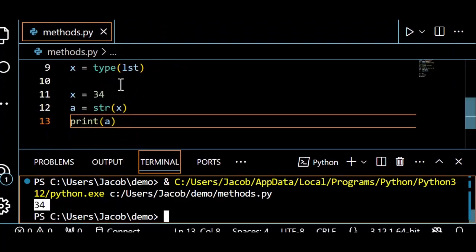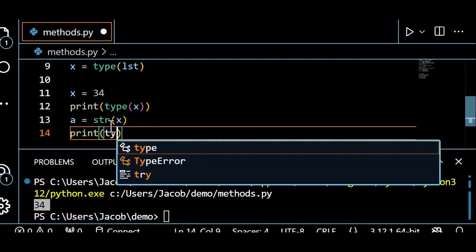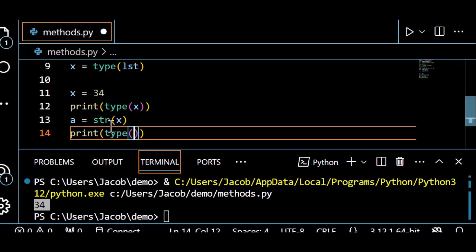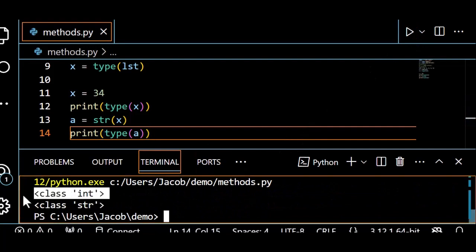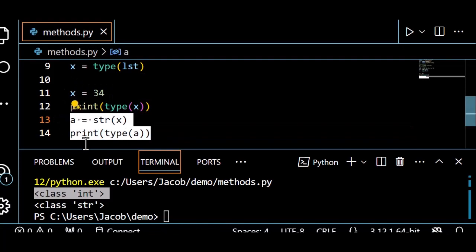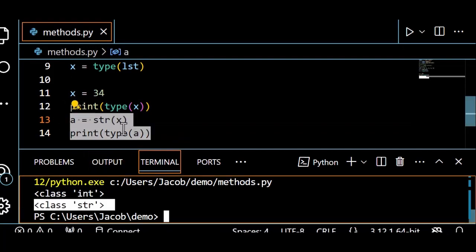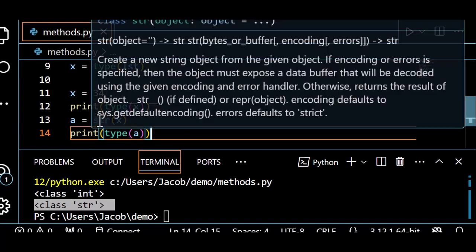If we decide to print their type, we say type and then parentheses, and we pass in the variable. Now let's print both of them and see what we get. You can see that the first one is a class of integer, and the second one is a class of string. So this is how it works. You can convert an integer data type to a string data type when you use the string built-in method.